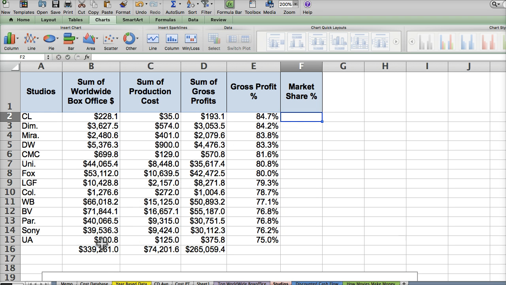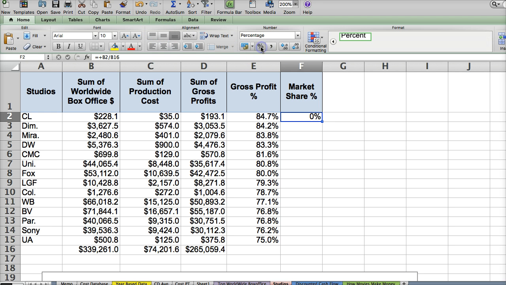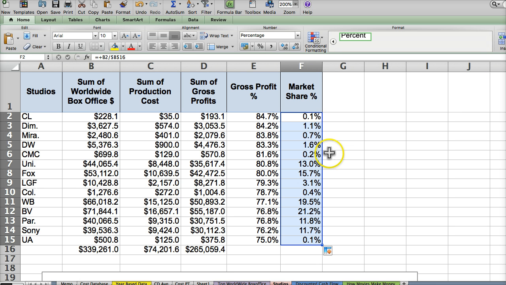Nope, I want to do the individual divided by the total, and we should make this a percent. And this is a very small percent, because I'm going to lock down B16 because I don't want that cell to drift. Let's put absolutes on that. Now I can just bring this down. Okay, so I have my percentages.